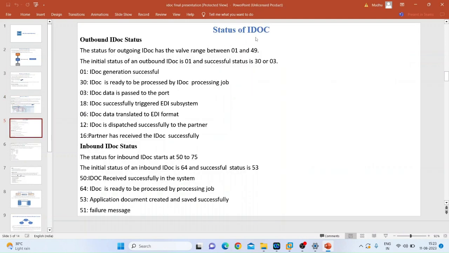And these are the statuses of IDOC. As I told you, they are classified into two types: one is outbound and another is inbound IDOC. How will you identify this? For outbound IDOC, the range is 1 to 49. Whenever you see 1 to 49, it is an outbound IDOC. And for inbound IDOC, the range is 50 to 75. Whenever you see 50 to 75, it is an inbound IDOC status. You can identify it by these numbers only.